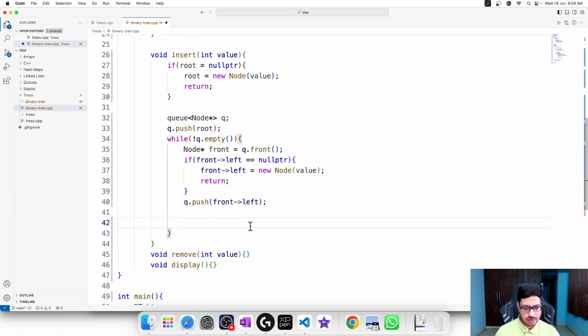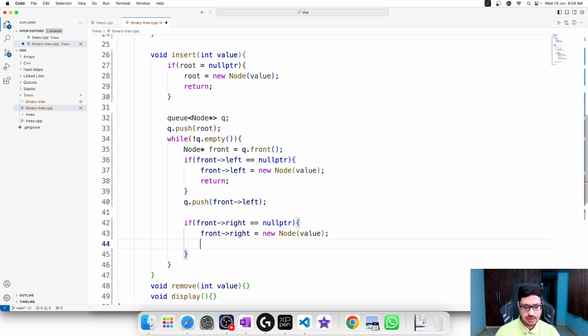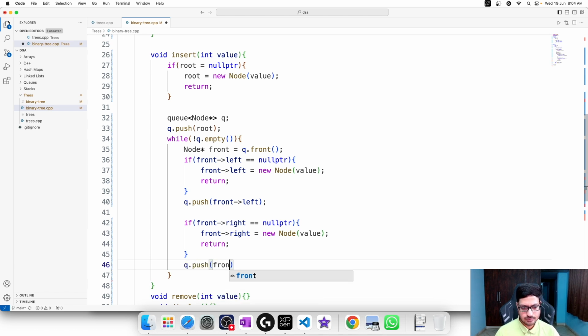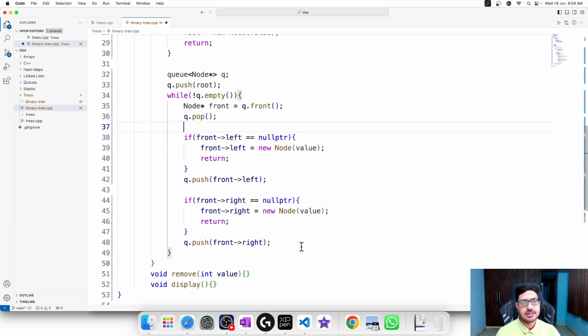We will repeat the same thing for right. If front arrow right equal to nullptr, then front arrow right equal to new node and return. Otherwise, we'll push the right node into the queue and queue dot pop. We can pop the first element. We can pop it here itself. Okay. So this is the insert logic.